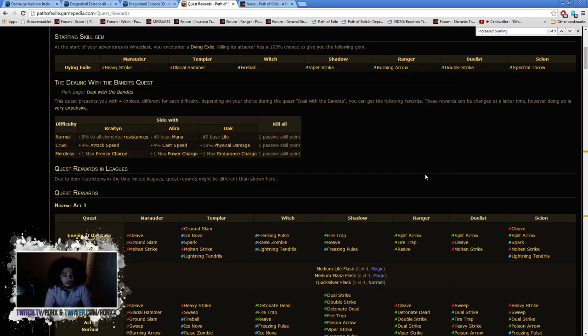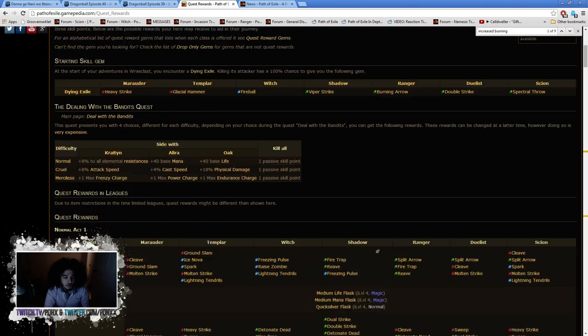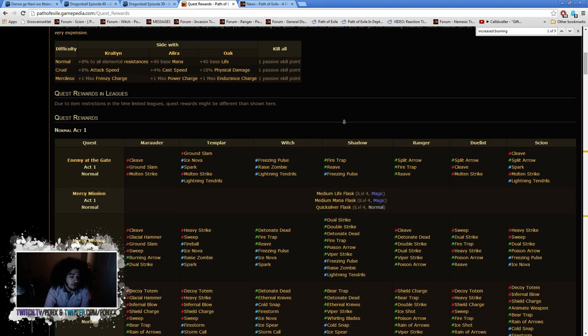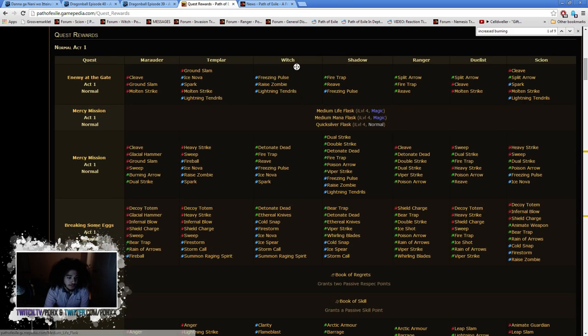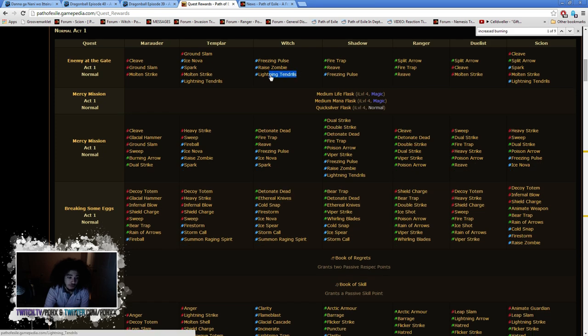So, with the questing section, we've got numerous options. I lied, you don't. But anyway, we're starting off Witch, and I like to go Lightning Tendrils. I'm a big fan of Lightning Tendrils. I've raced with it, I feel confident with it, I really enjoy the skill. It's going to scale off spell damage at the start, so that's what I'm grabbing.